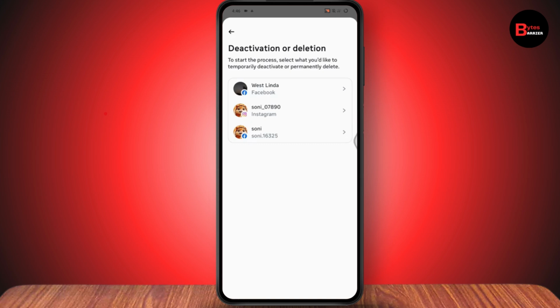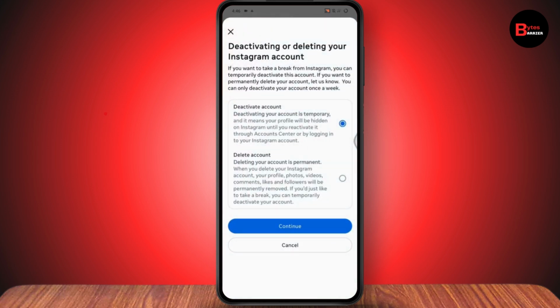So if you try to deactivate that again, then it won't work, right? It says that you won't be able to deactivate your account twice a week. So instead of deactivating, we need to do the other method, which is first select your Instagram, and here you need to select the second option, which is delete account.